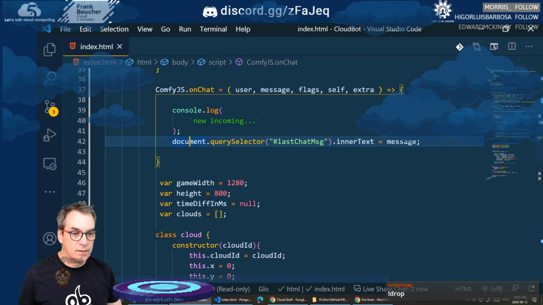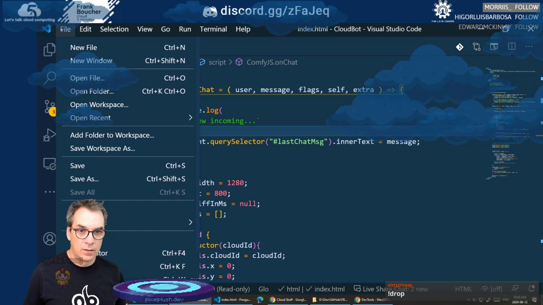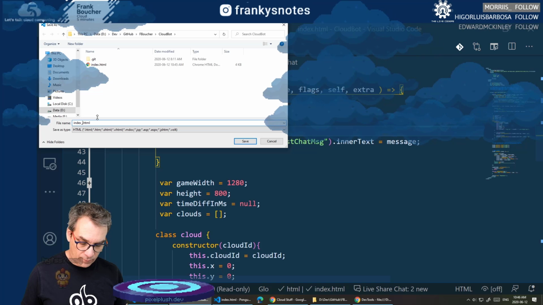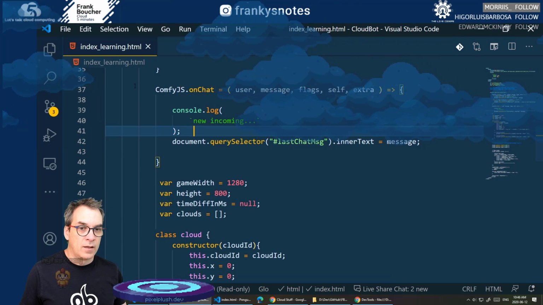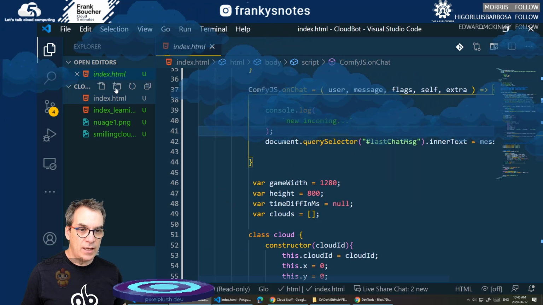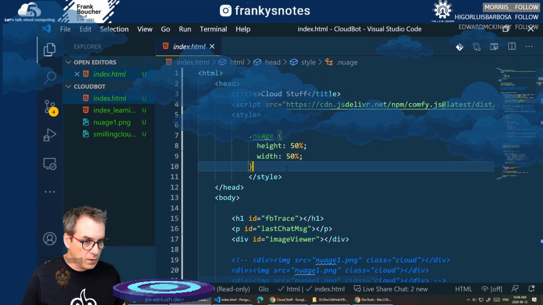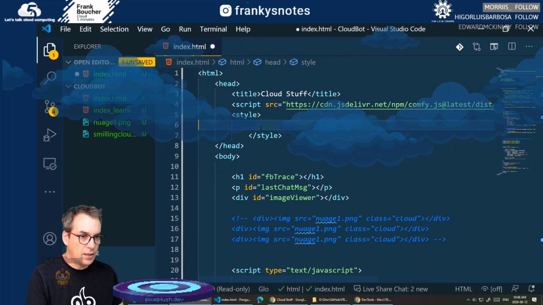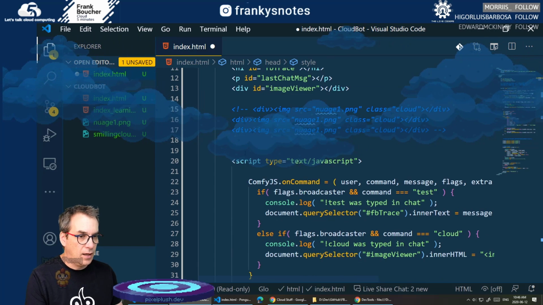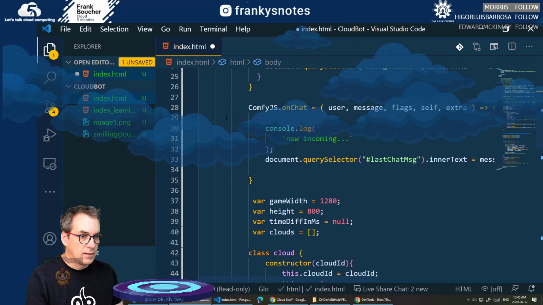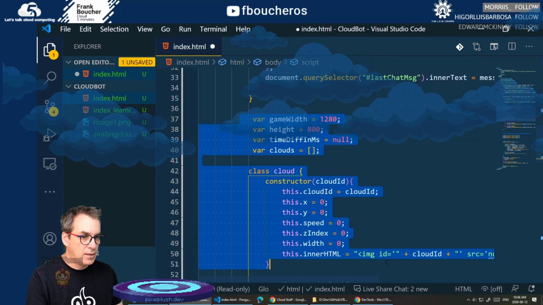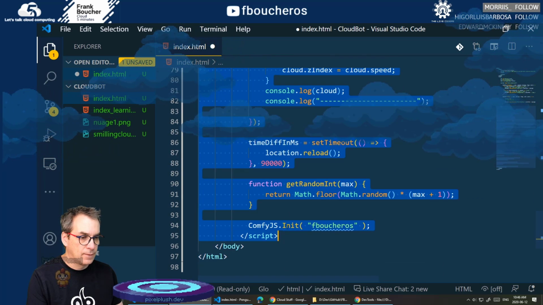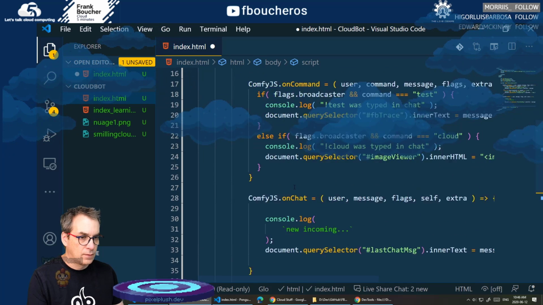You know what? I will save that as... Let's save as index learning, and I will reopen the index and I will clean stuff so that we don't need anymore. Let's keep the style bracket just in case later on I need it. I don't need that. I don't need this. Cool.